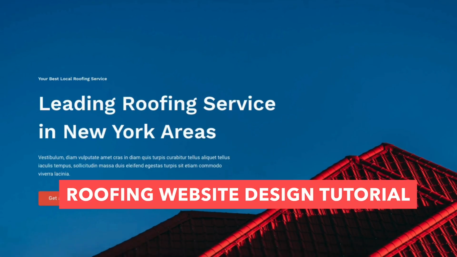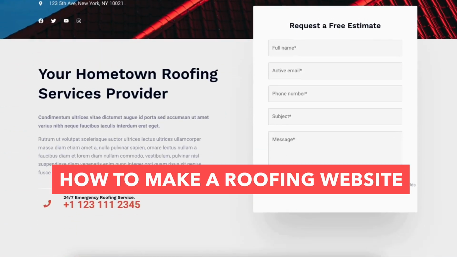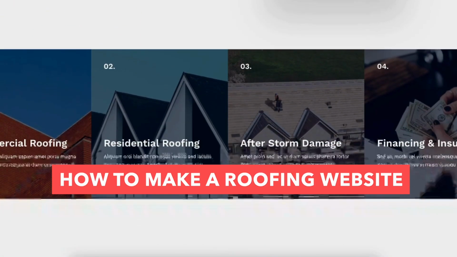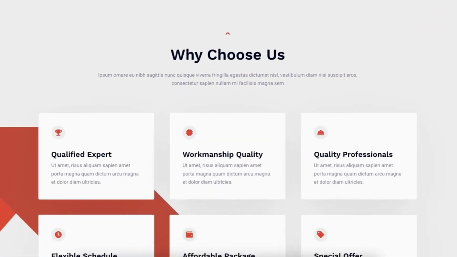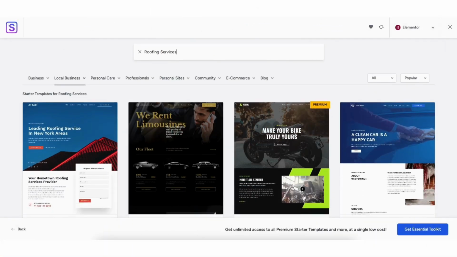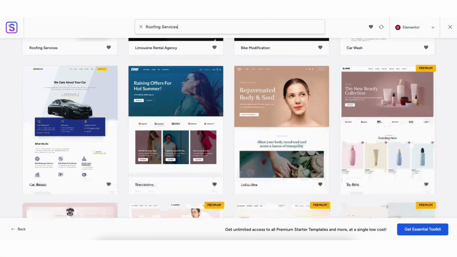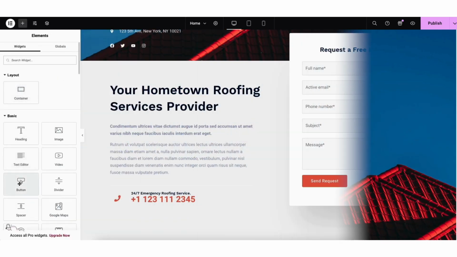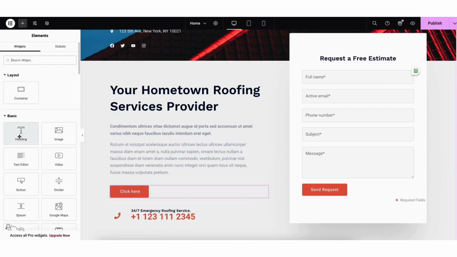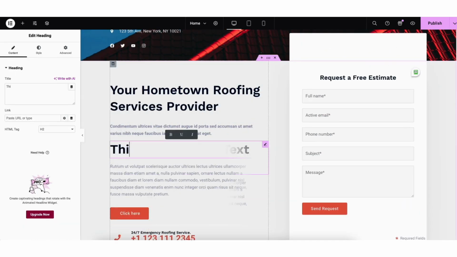In this roofing website design tutorial, I'm going to be going over how to make a roofing website for your roofing business step by step from start to finish. I'll be showing you how to access professional pre-made website templates to make creating your roofing website an easy process. I'll also be going over how to make a roofing website using one of the most popular drag and drop editors, Elementor Page Builder, so you can build a professional looking roofing website via drag and drop.